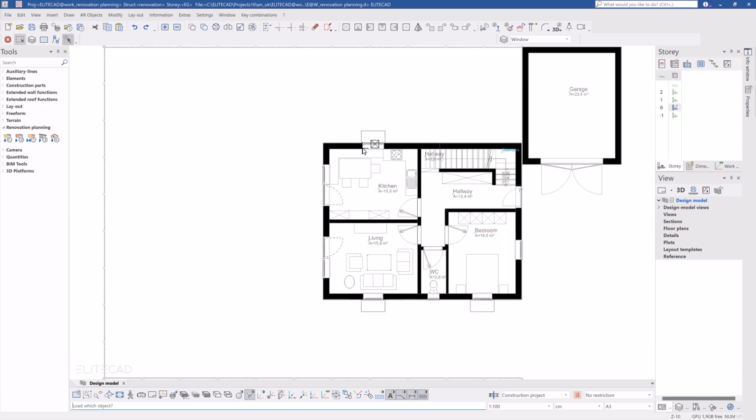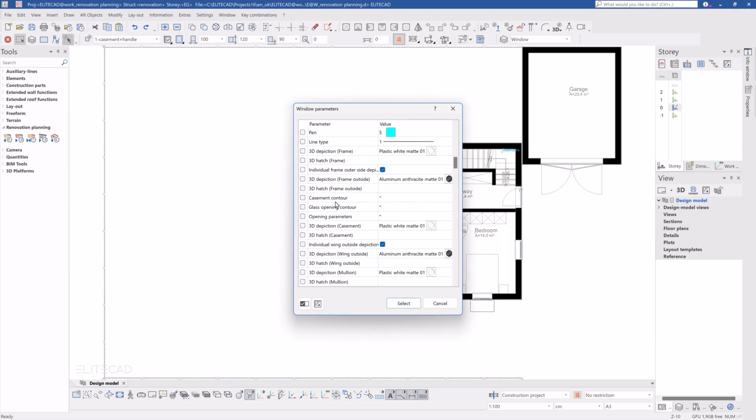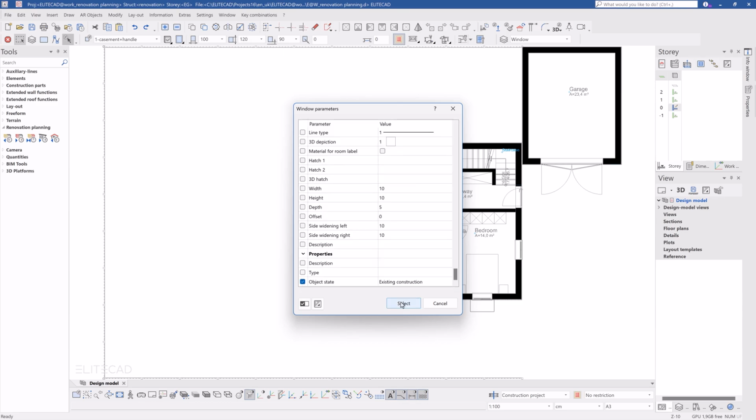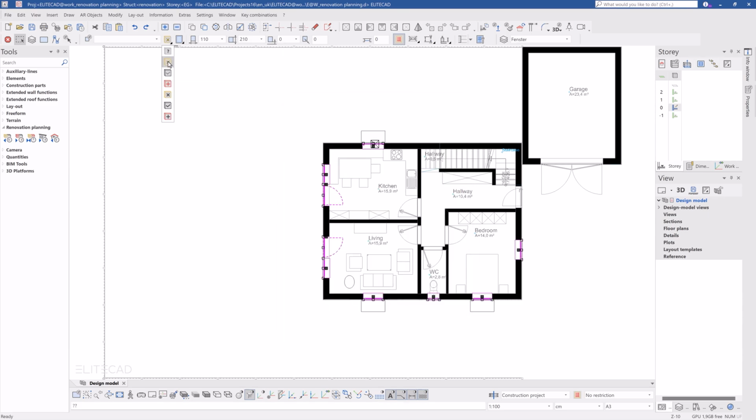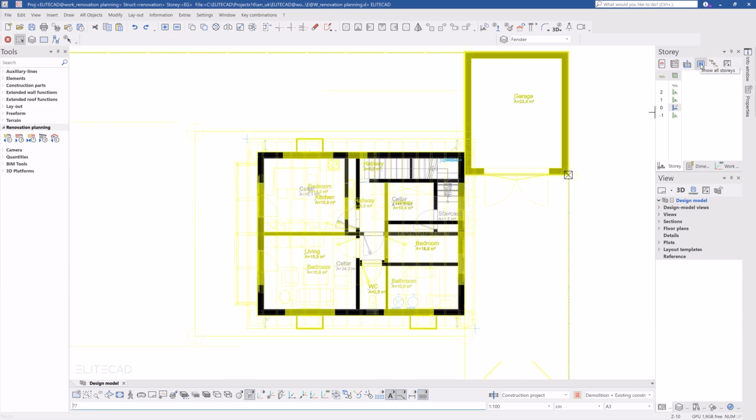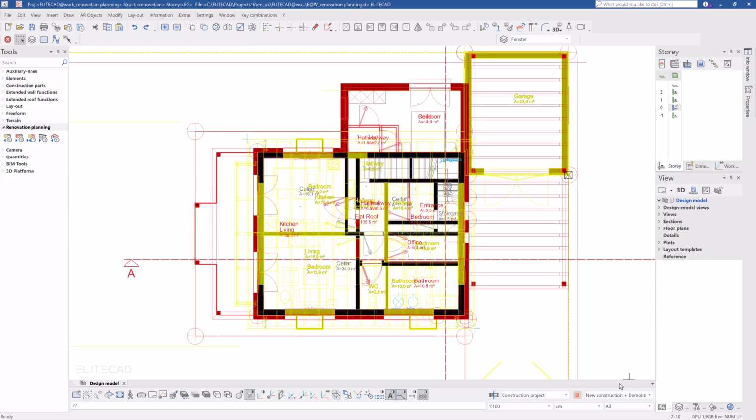In the floor plan, we will now define our demolition by selecting the necessary elements and using the selection mode, changing their state. As you can see, the windows are removed and the openings immediately filled and marked as new construction. This is how we'll progress through the entire model and naturally also define the new construction along the way.